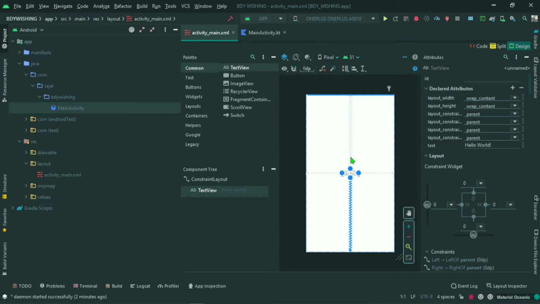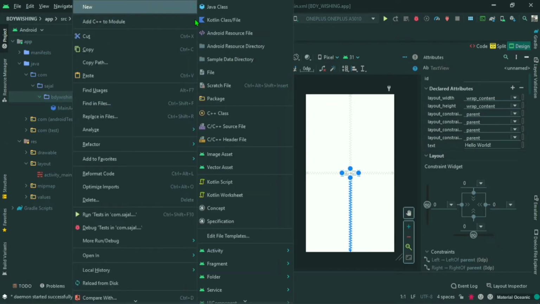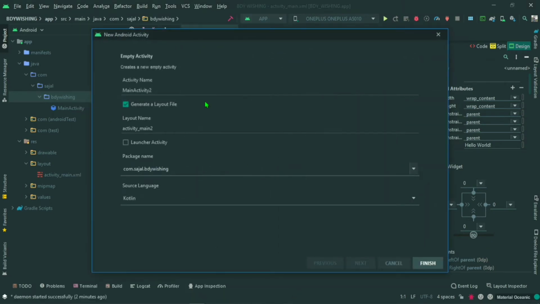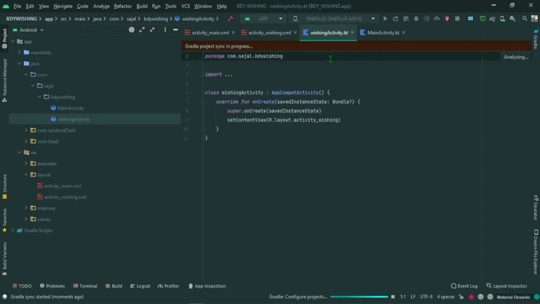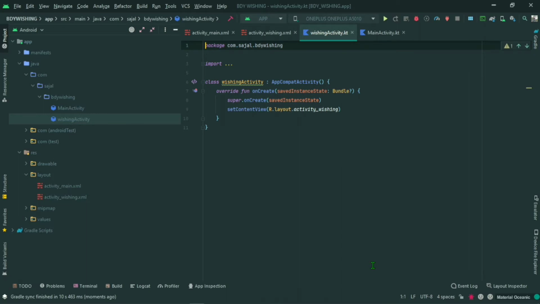So let's create another activity, which is also an empty activity, and the activity will be the wishing activity. After Gradle runs and finishes so fast, we get our two activities, which are main activity and wishing activity.